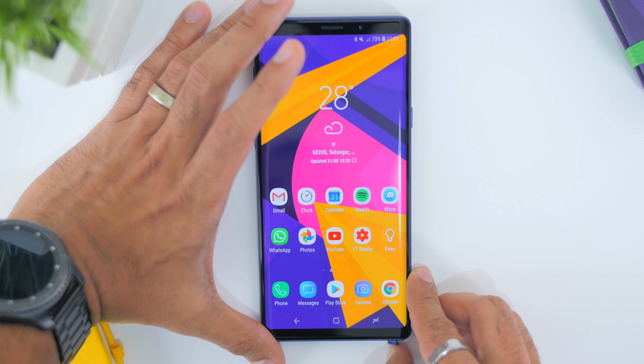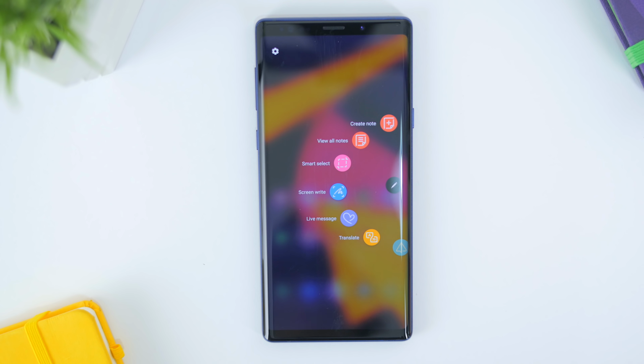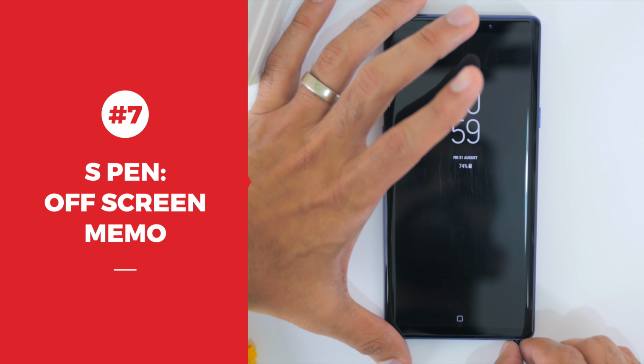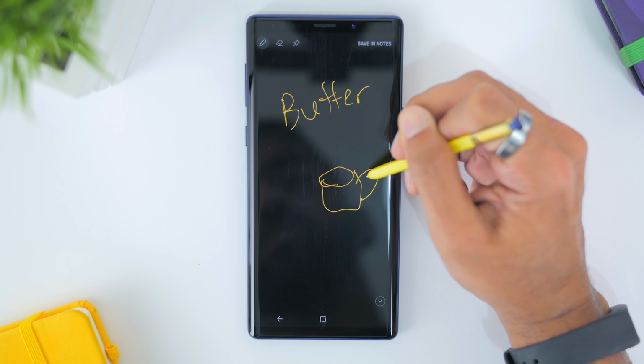Now let's get down to the S Pen, which I've really grown to love. I'm going to be showing you some of the older features and some of the newer ones, where the older ones are specifically for writing, sketching and air commands, and the newer ones are for remote control functions. Firstly is the off-screen memo, where you can write on your screen while the screen is off and then save it to view it later.